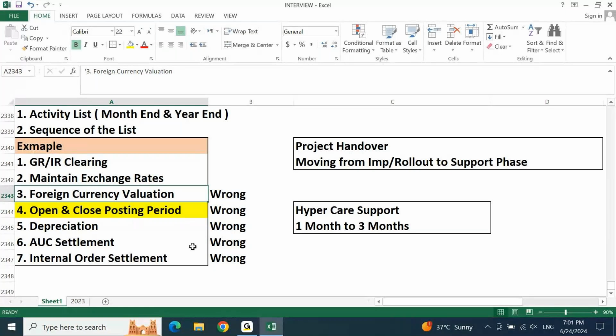Similarly, when you're talking about GRIR clearing, can I just run GRIR clearing at any given point of time? Is that okay? Or is there any prerequisite before you run GRIR clearing? We have to confirm the rejection underlying. Rejection for GRIR? Yeah, for GRIR also, this is again not a direct activity. You need to make sure certain prerequisites are met.